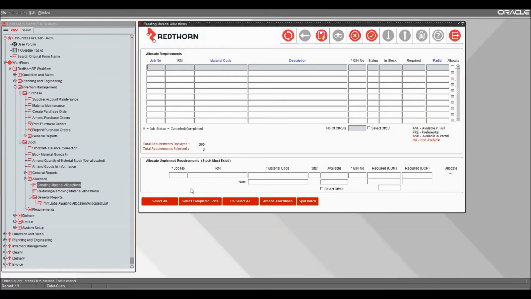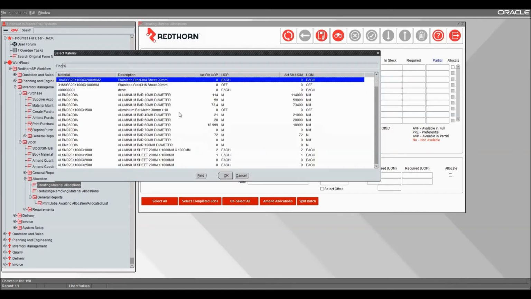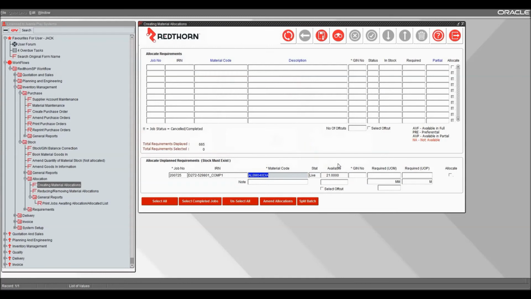So the other thing I can do is allocate an unplanned material. So here, clear out the query mode. I can unplanned and allocate. I can allocate an unplanned material. So I'm going to do that 725 job, and I'm going to allocate this 40 bar, and I'm going to do 0.25 of that and allocate. So I've allocated an unplanned material.